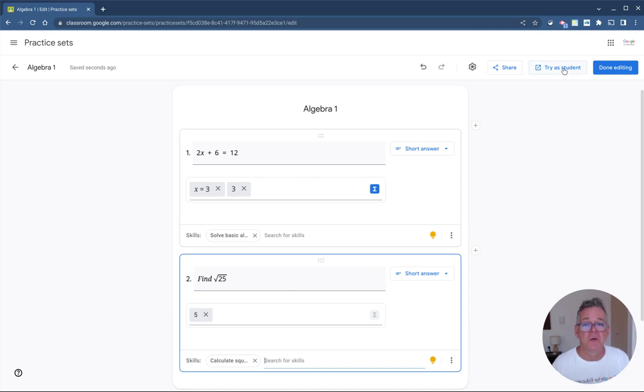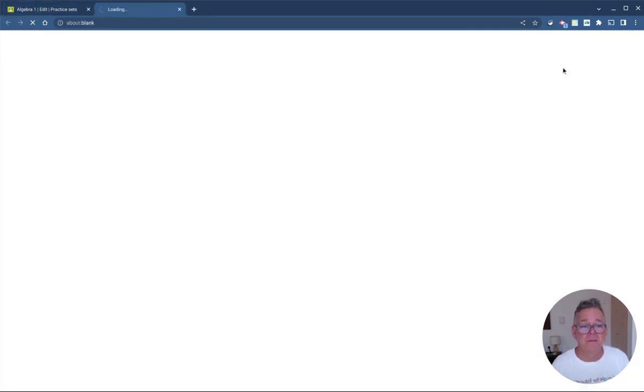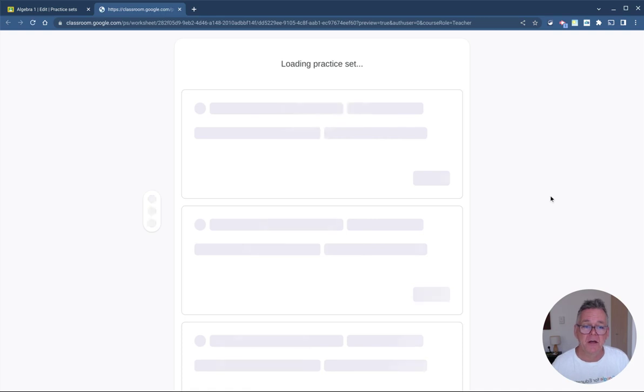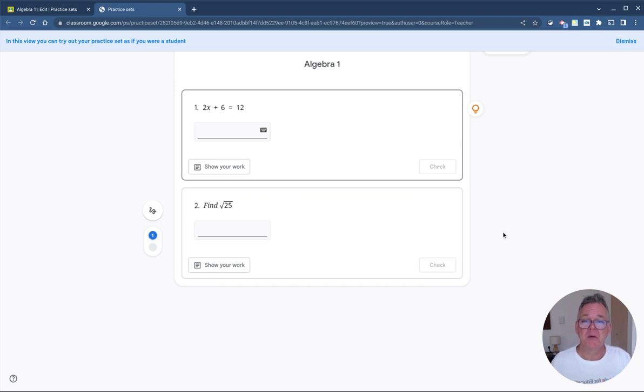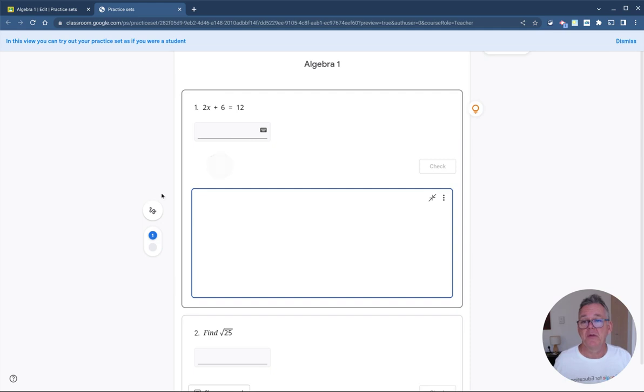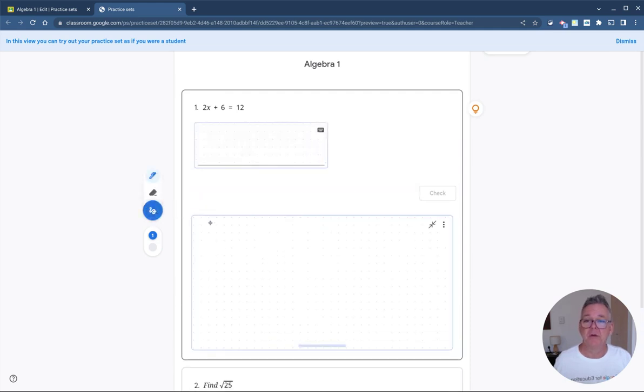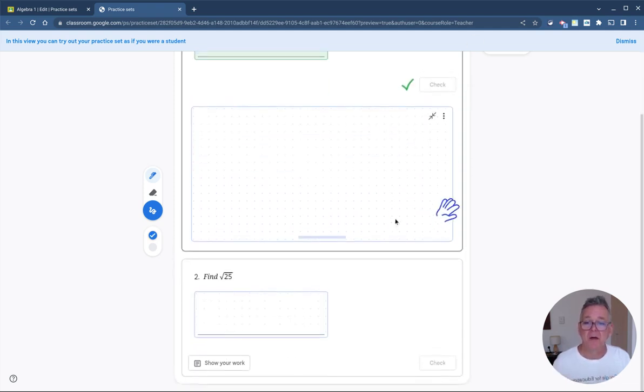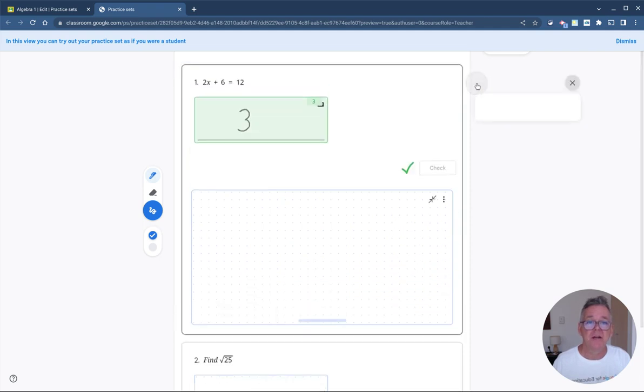And then, of course, once you have them set up, if you want to try this as a student, you can click on the Try as Student button. And it will open this sample page up so you can see what you've created. Again, this is what the student will see. So, if I want to show my work, I open the Show My Work button, I go to scribble mode, and I can say, 2x plus 6, and so on. I work out all my answers there, hopefully figure out the answer is 3. It's detected my 3 that I've written, and I say check, and it marks me as correct, and so on.